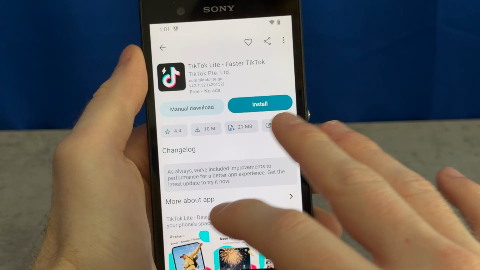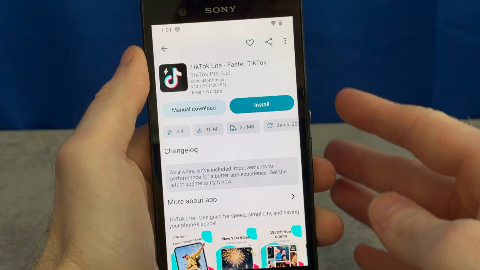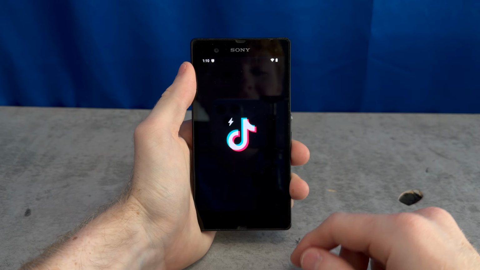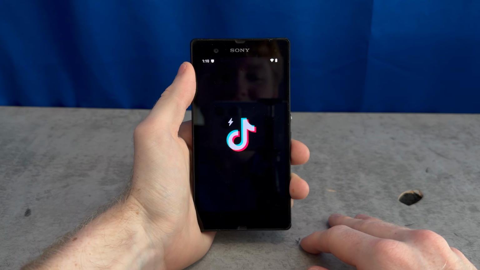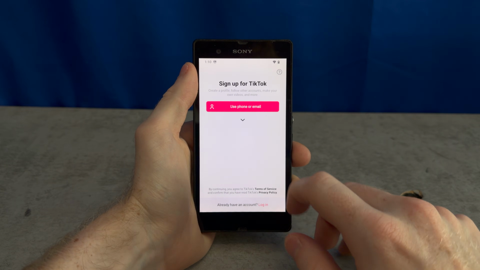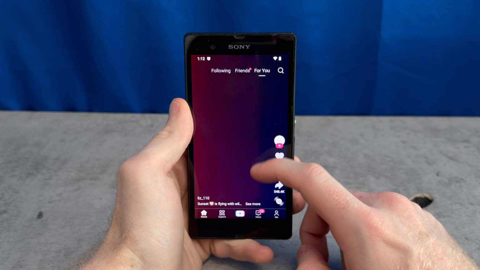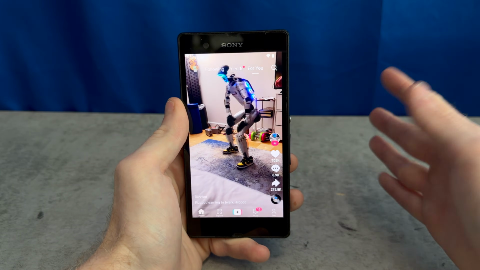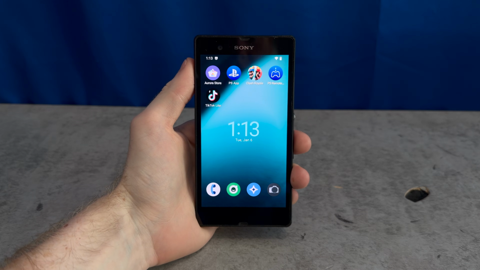I know this phone doesn't want to run anything, but at the very least, can you run TikTok Lite? It even stutters opening the app. Oh, hey, wow, it's actually working. And TikTok Lite is, it's not the best, but if you wait a sec for the video to load, it's usable. So that's Android 14 on the Xperia Z.